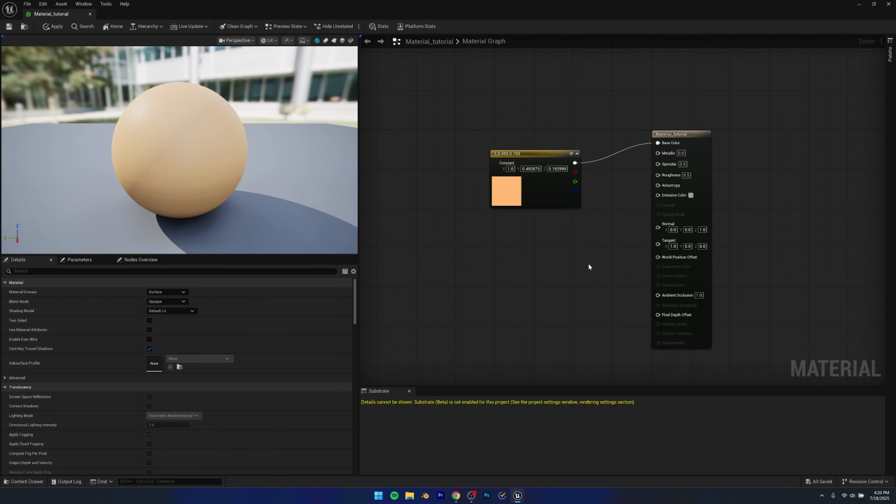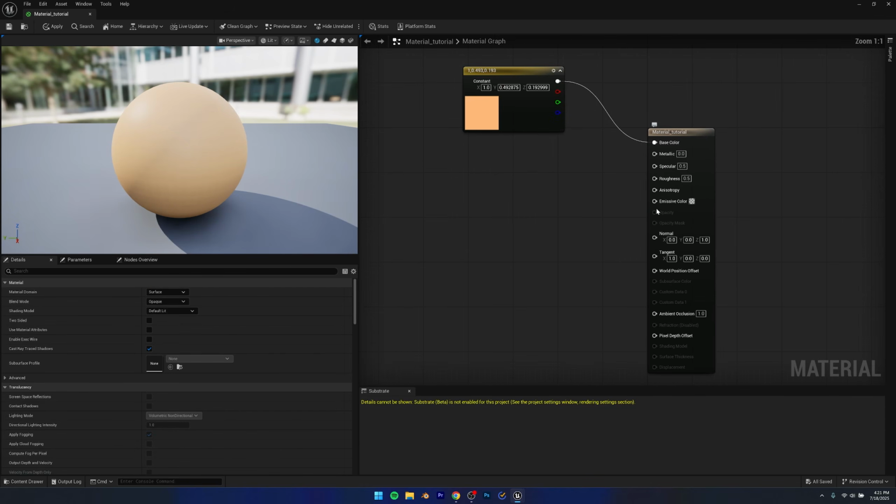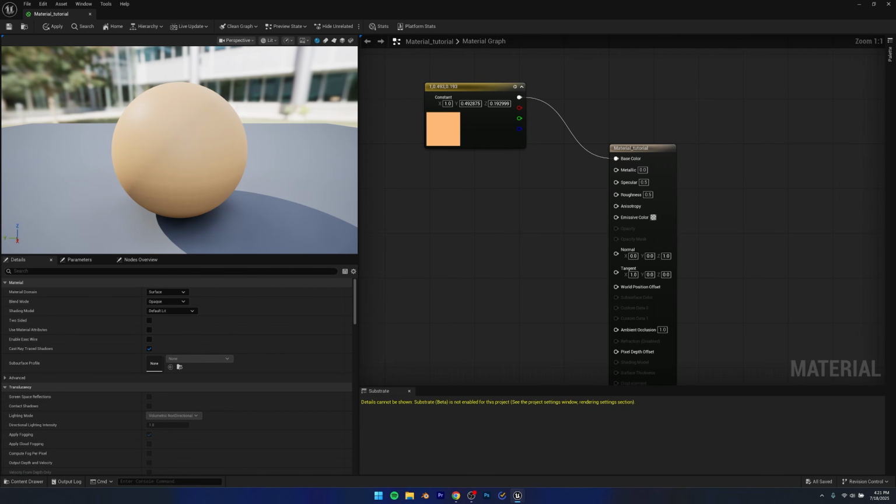So pretty much all the properties here, you can control with nodes. I'm going to be covering what these properties are and how you can change them. Let's go over these settings for now, and then I can show you how to add image textures and all that stuff.